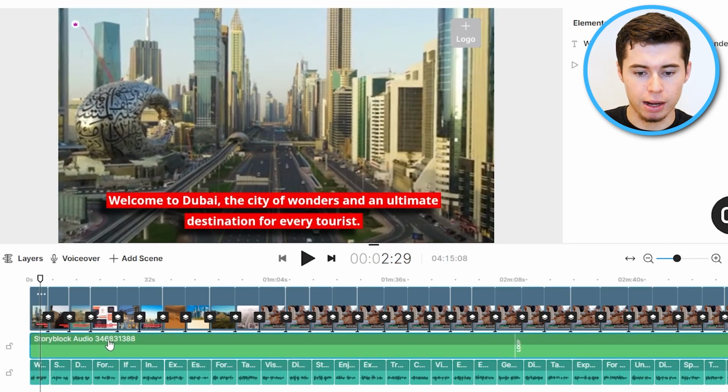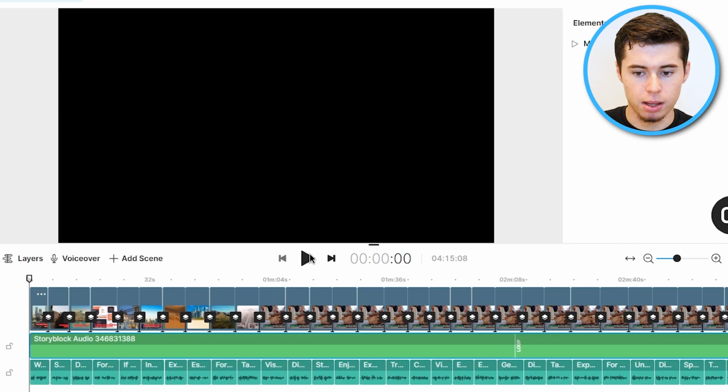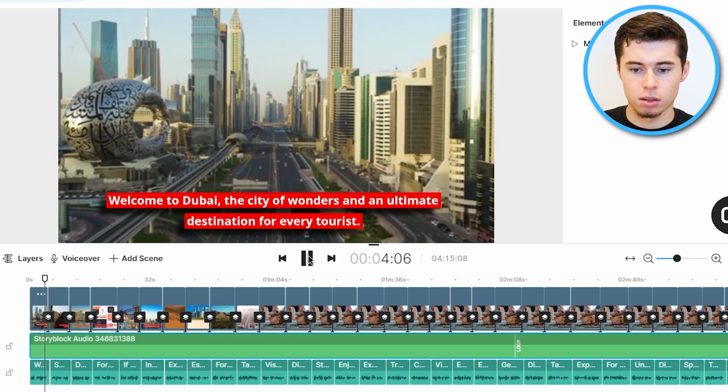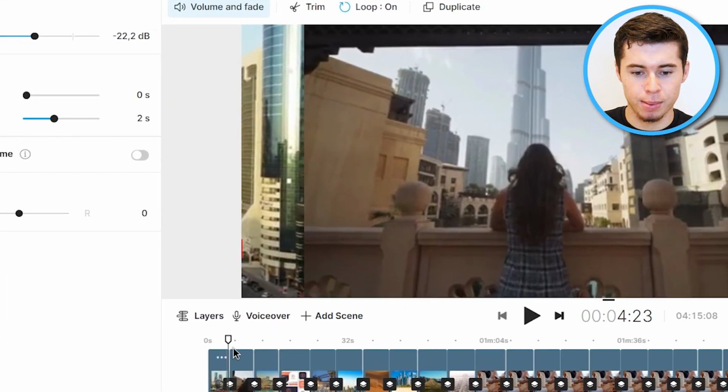In order to change that, click on the song, click volume and fade, and then simply drag this to the left, just like that. If you now click play. Welcome to Dubai, the city of wonders and an ultimate destination for every tourist. You might notice that the music is gone again, so you'll simply adjust it. They've made that really easy.